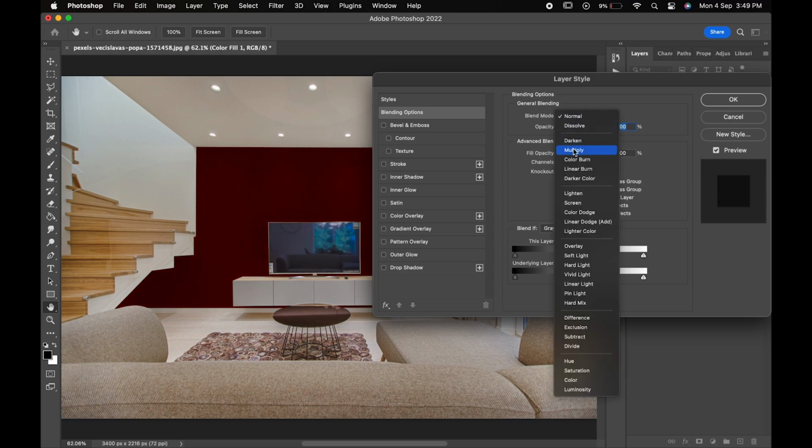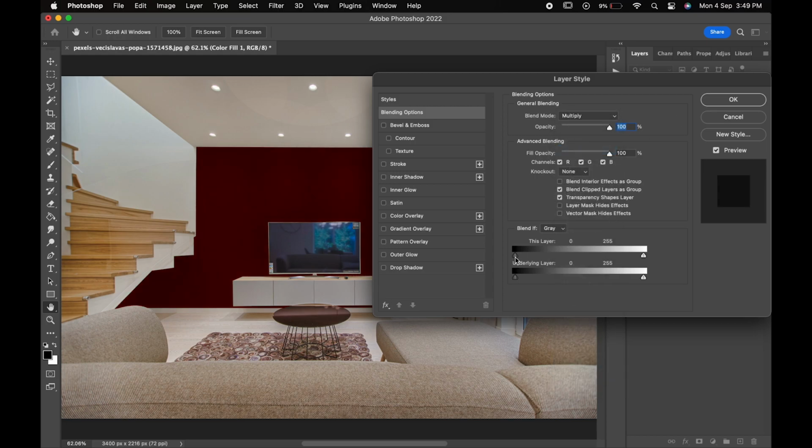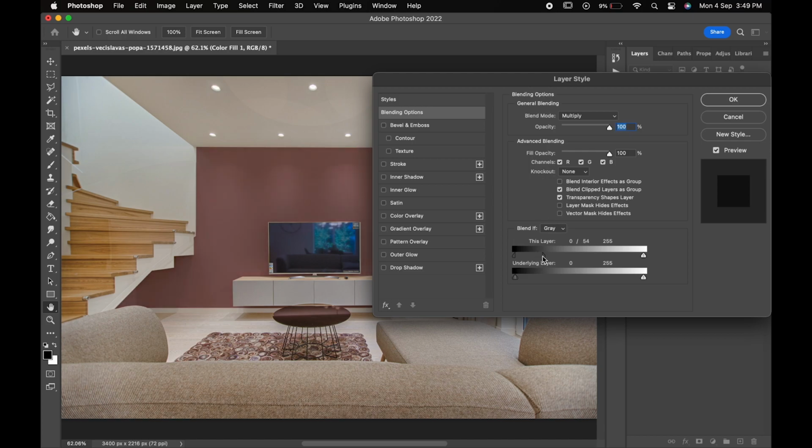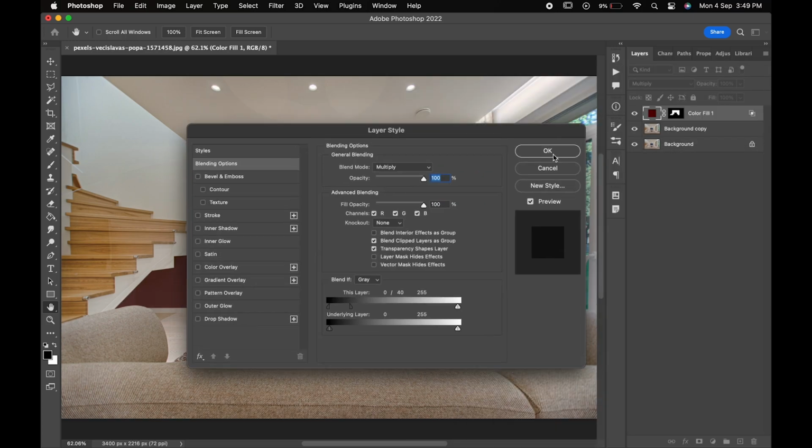Here, change the blend mode to multiply. Move this layer slider towards right. To break this point, click Alt or Option. This will create a smoother transition. When you are satisfied, hit OK.